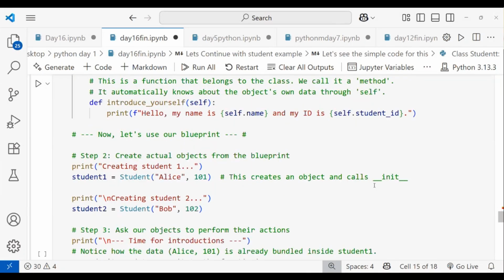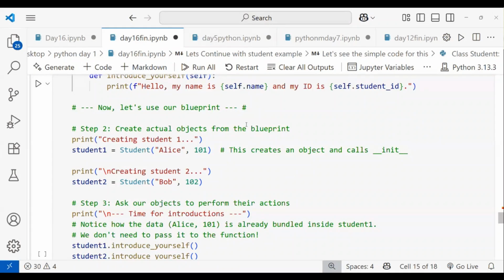Okay, let's see our blueprint and create some actual objects from this blueprint. So I'm printing creating student one. Here student1 is equal to Student, where I'm calling the class. That class contains name, which is a string data type, and another parameter, student_id, which is an int.